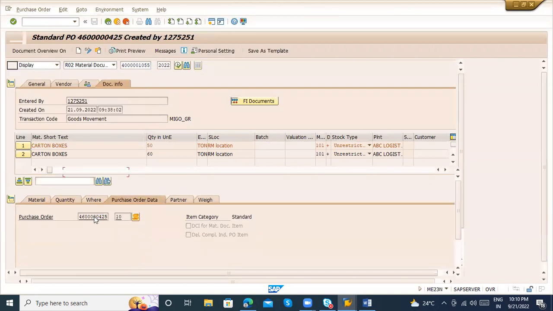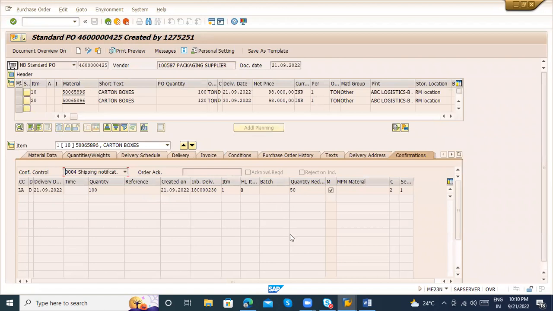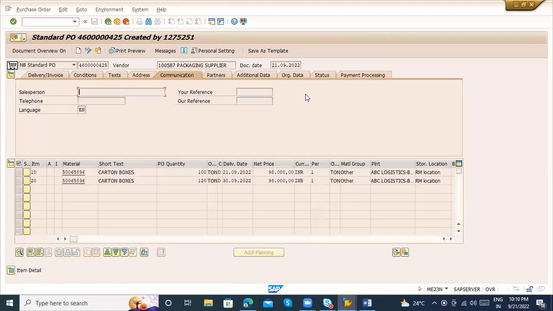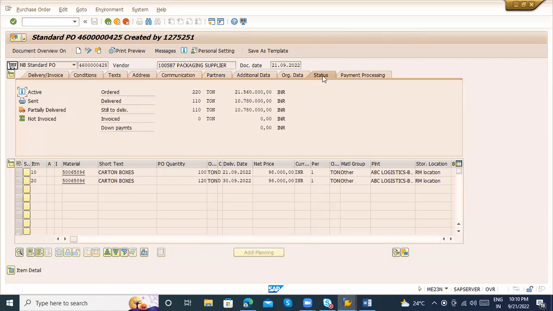Now I just want to show that the total order quantity is 100, but you received only 50, so the quantity is reduced because we received 50. In the purchase order history also you can see that we have received only 50 out of 100. At header level we can also see the status: out of a total order quantity of 220, we received only 110. Still to be delivered, the balance is 110.